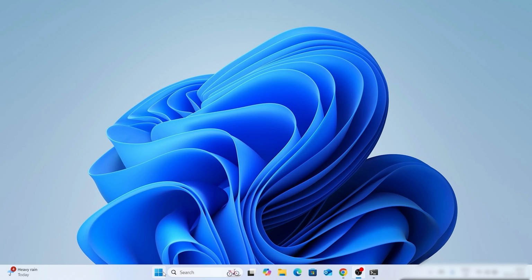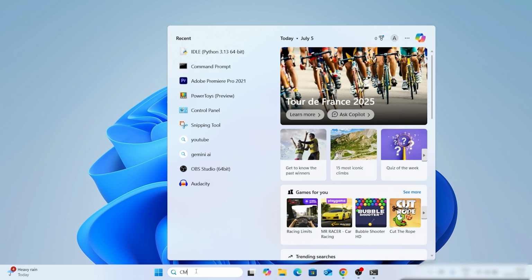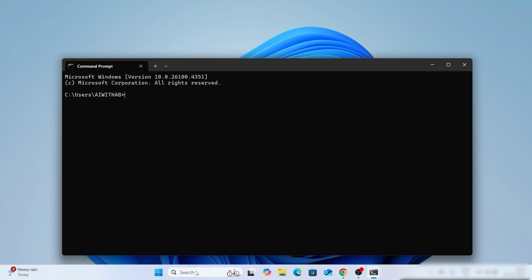Now we will verify if the installation is successful or not. We will type cmd here. We will type python space hyphen version. And you can see the same version that was available on the website as well.